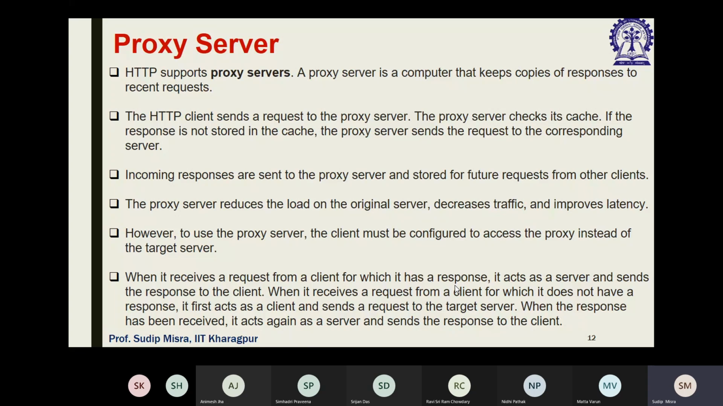However, to use the proxy server, the client must be configured to access the proxy instead of the target server. So the client basically has to be configured in such a way that it should have access to that proxy server. So when it receives a request from a client for which it has a response, the proxy server acts as a server and sends the response to the client. When it receives a request from a client for which it does not have a response, it first acts as the client and sends the request to the target server.